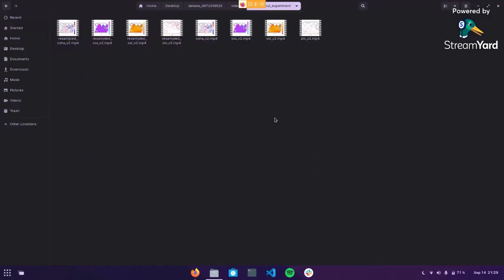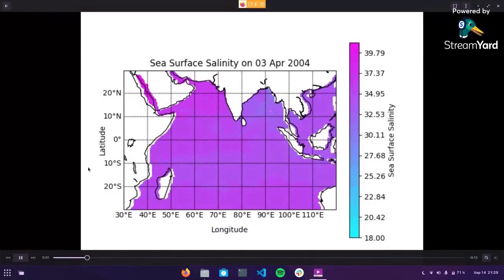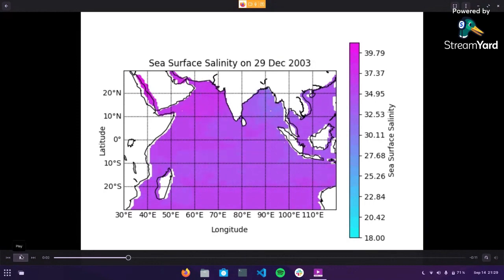Let's look at the generated videos. Let's start with the salinity video. Just a quick note, this is the video before resampling, for showing the entire progression. You can see how the color map has changed and how the sea gets slightly saltier after the earthquake. We have a before and after picture in the report as well for your reference.